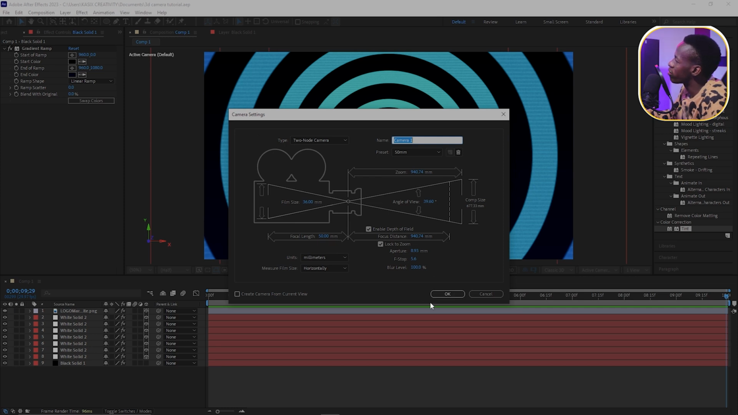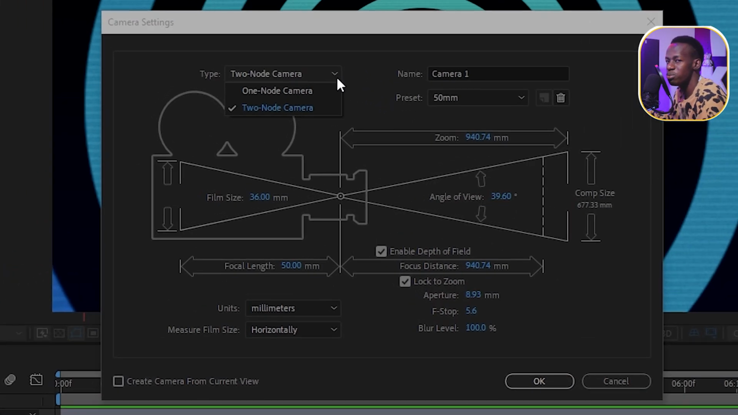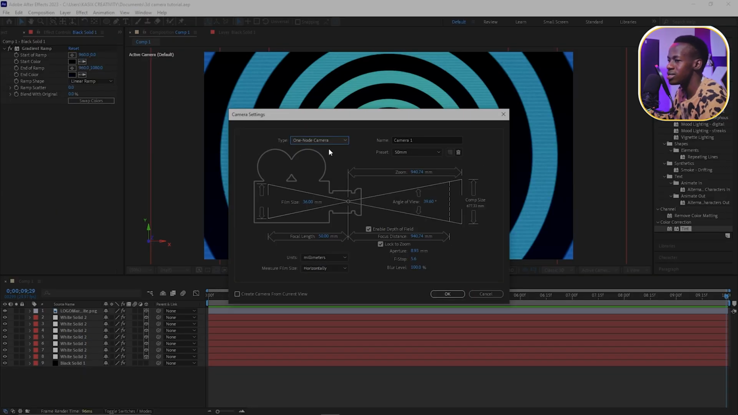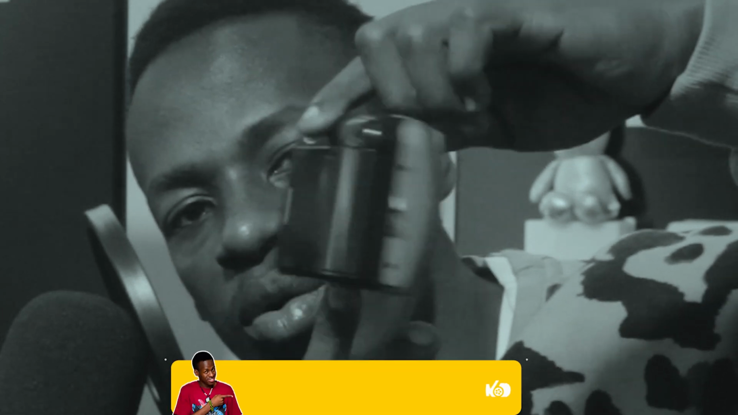Don't be confused by everything you see here because I'm going to explain to you everything in the simplest way possible. When you click on this drop-down arrow here, you'll have two options. The first one is one-node camera. Essentially means that the camera will be orienting around itself. So it will be capturing everything around it, but the camera won't be moving, only will be orienting around itself.